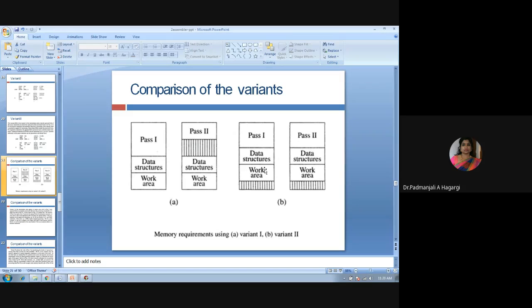One thing you should understand: where there is a minimum possibility of code generation, that is well and good. Where there are more possibilities of code generation, that utilizes more memory. So that is variant 1 and variant 2. I will read out what variant 1 and variant 2 say.